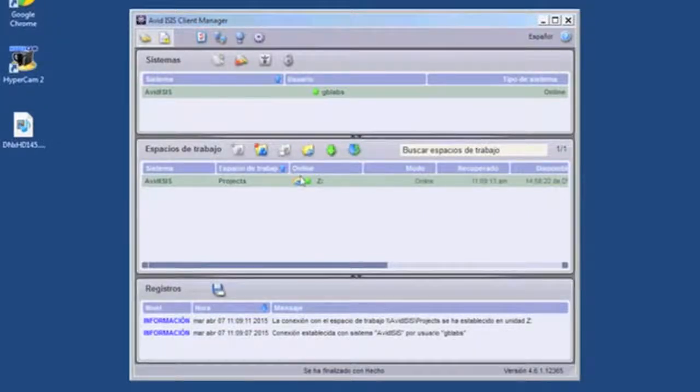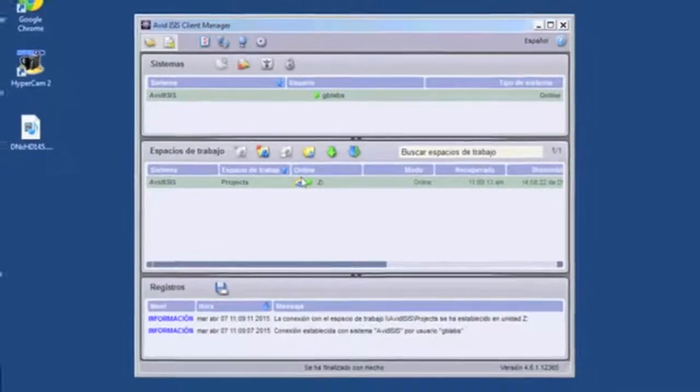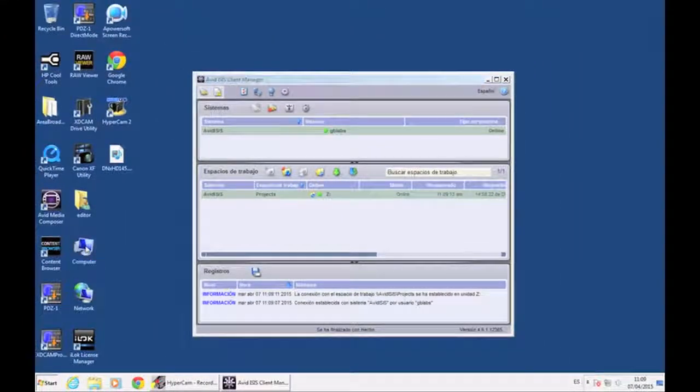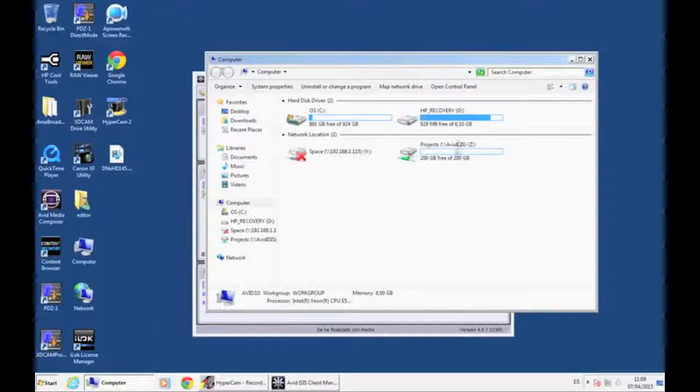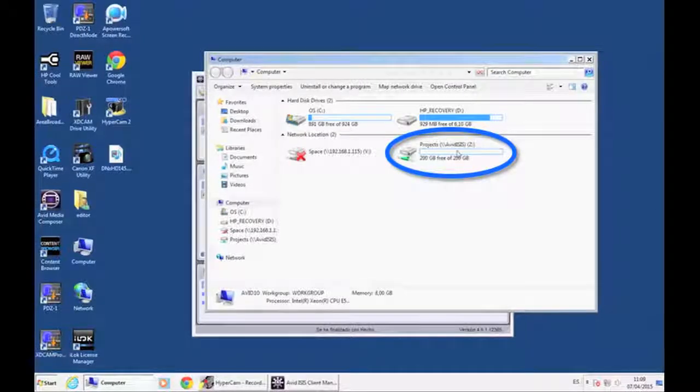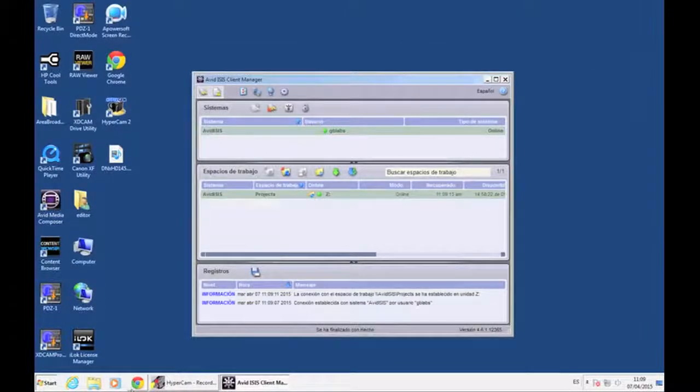Then click on the Retrieve Details icon. You will see that the workspace in this example has been assigned to drive letter Z. To verify that, click on the computer icon on your Windows desktop. You will see under Network Locations, drive letter Z mounted to the project's workspace. Close this window and the Avid ISIS Client Manager window.